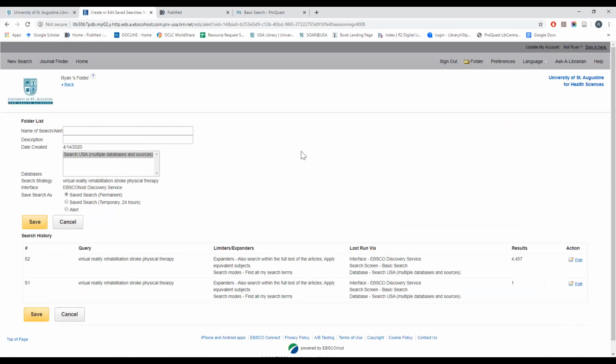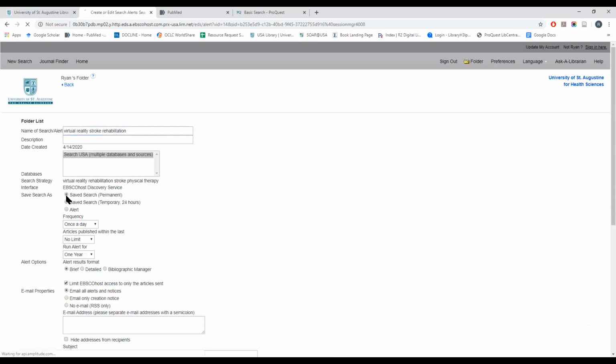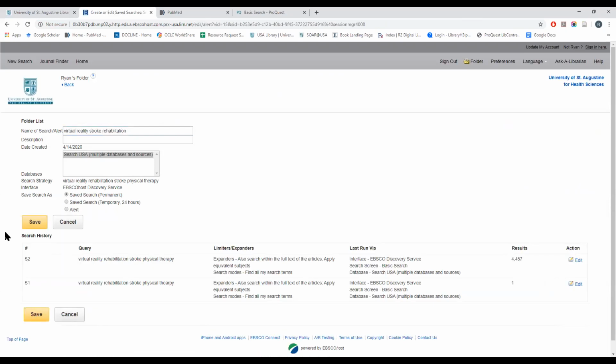I'm going to try to speed it up because I don't want to say too much. I want to save enough time to at least go through the other two before we conclude for the night. So you would name the particular search alert. I'll do virtual reality, stroke rehab, rehabilitation, and it'll have me save this search. I can also do it again at some other point.